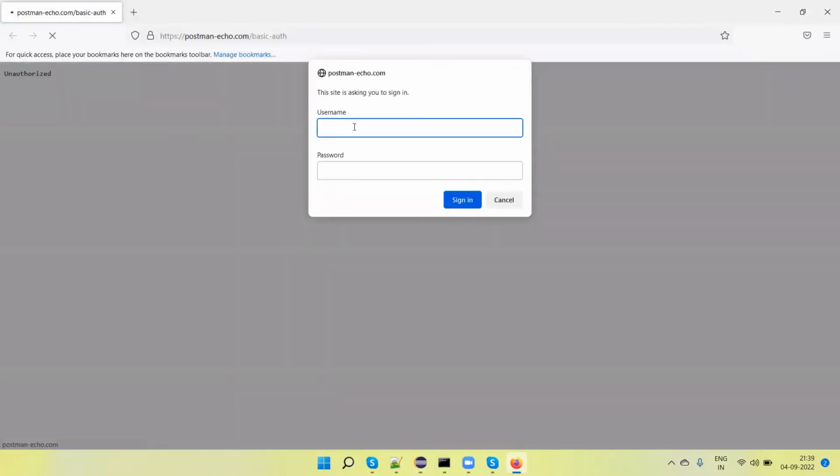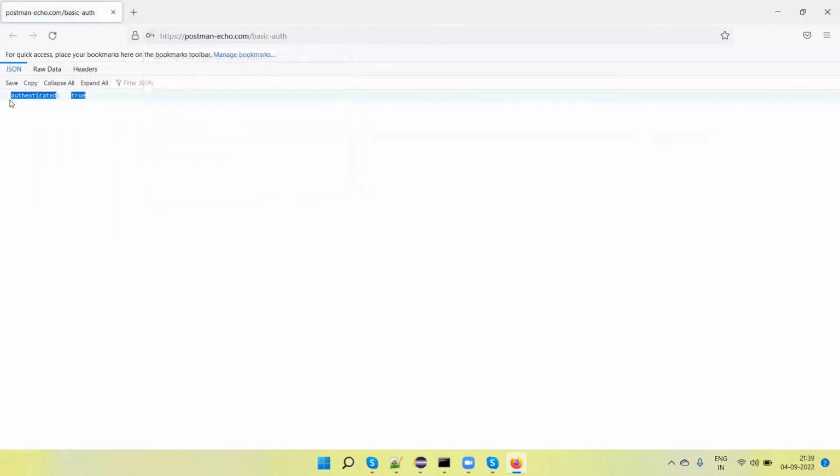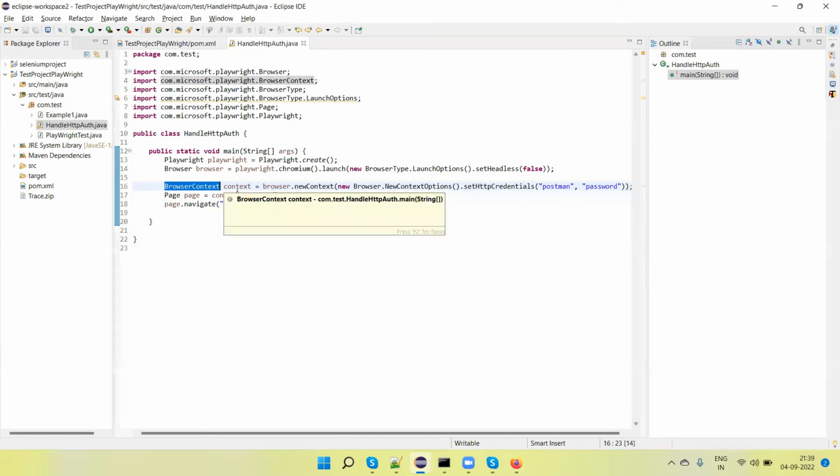If I want to run this manually, then we need to enter the username and then the password here, then we can log in. Otherwise, if we want to handle this by using Playwright, we need to use the browser context object. In this we need to set the HTTP credentials, and then navigate to the URL, creating the page object by using the context class.